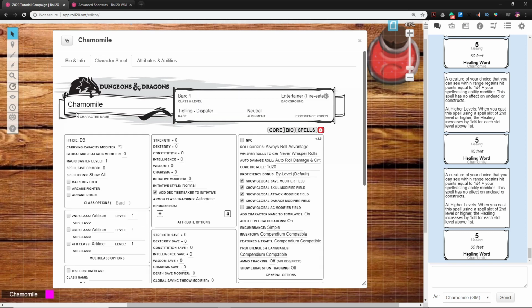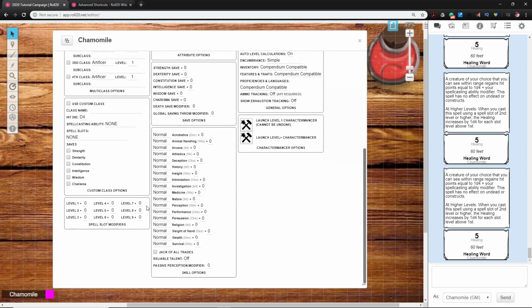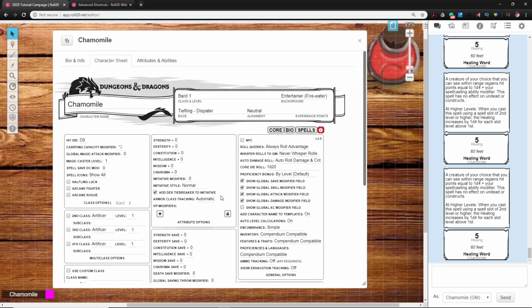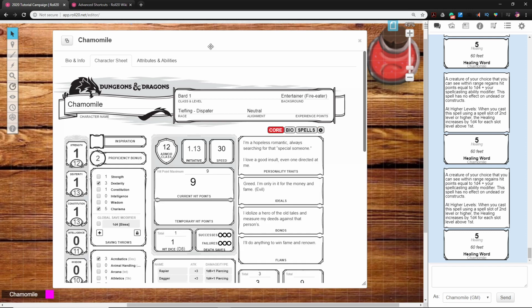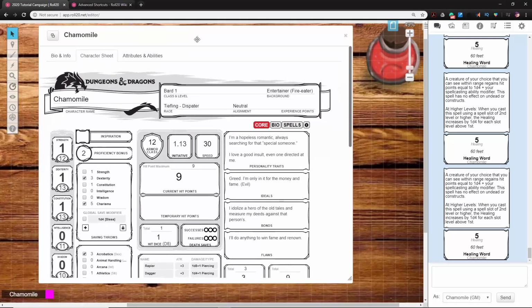There is an under the hood section over here. I would dissuade your players from messing with this stuff. Again, if you're using Charactermancer, you're not going to need to stress this stuff because Charactermancer is going to handle almost all of this automatically. So again, have your players use Charactermancer. It's really, really good.